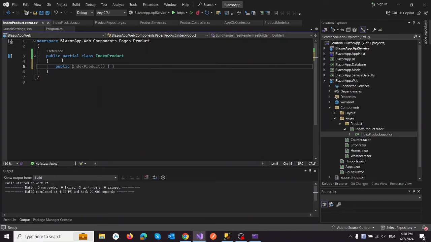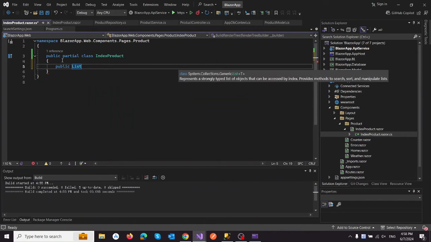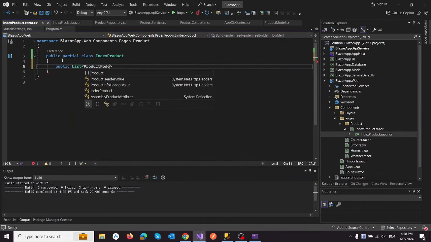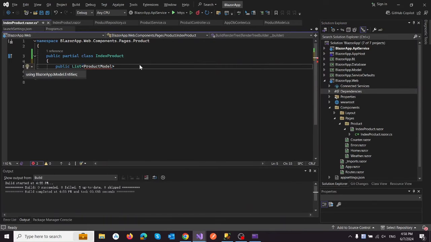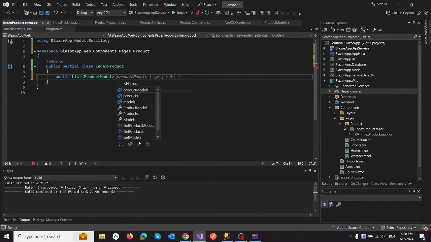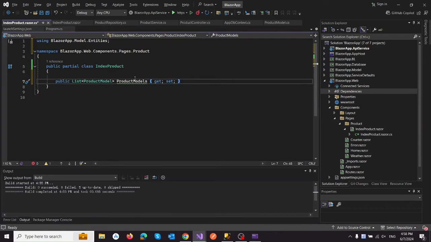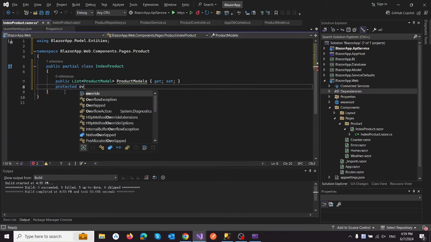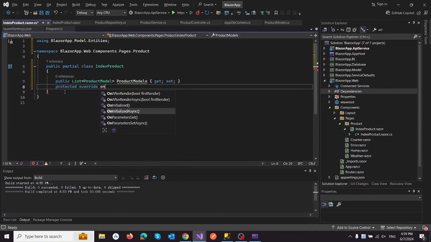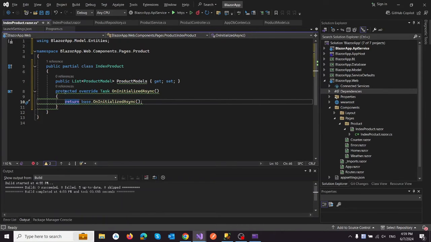Then I will create a property to store the list of products. We're missing the reference to the model project here, just add it in the project reference, and name it ProductModels. Then let's override the OnInitializedAsync method. We use it to get the data to load it. But here I will create a class called ApiClient to make it easy to make an API call to the backend, and it can be reusable.